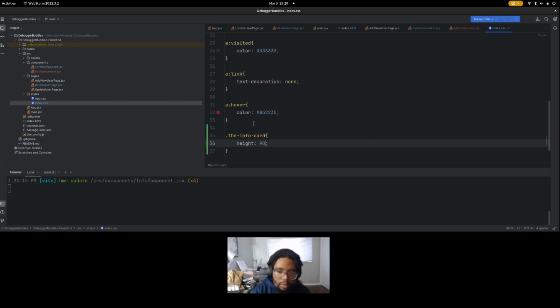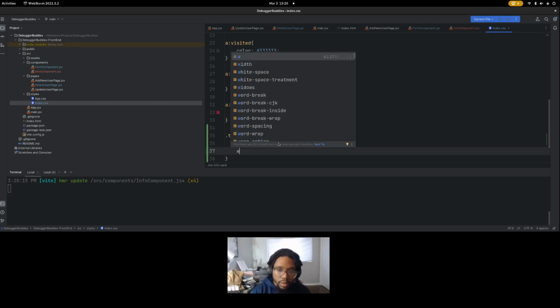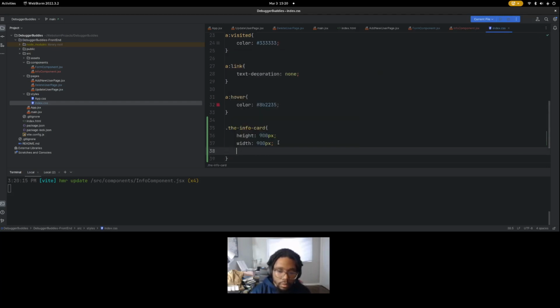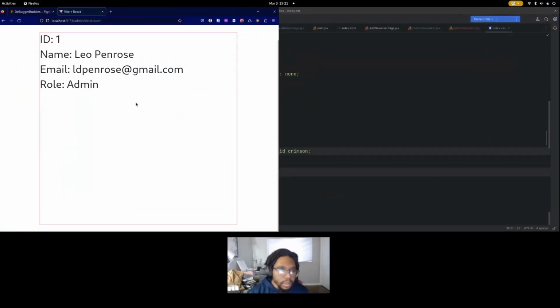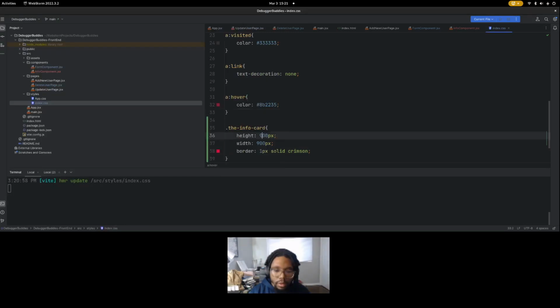Height of 900 pixels, with 900 pixels, and we'll do a border 1 pixel of solid crimson. Also, that actually did work. So all we have to do now is just make that a lot smaller. So we can do font size 20 pixels.